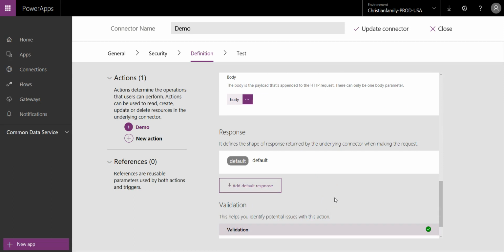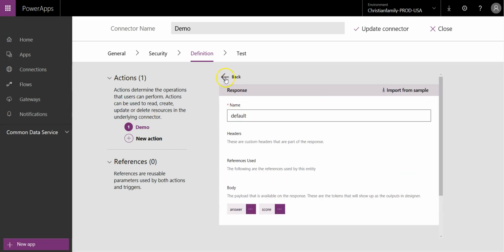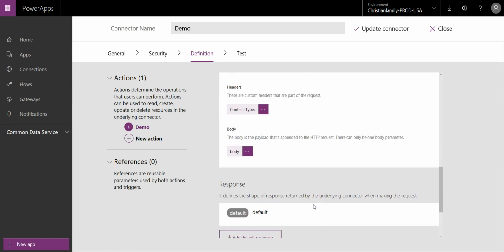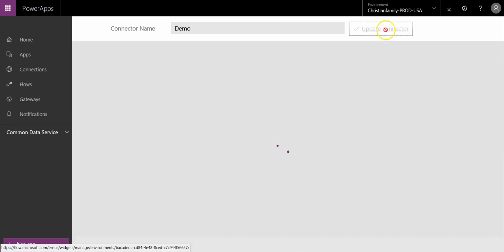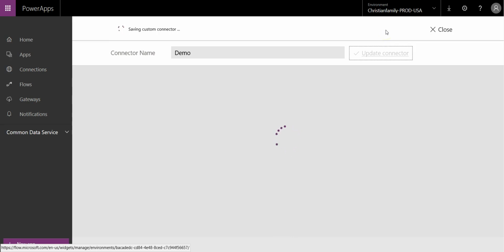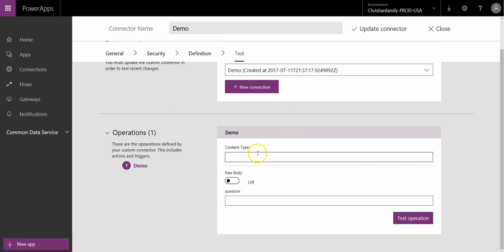So everything is over here again. So let's go ahead and look at a couple of other things. In the default, I see that both of them are here, the body that we added before, so that's good. Also, you can go down over here and add a default response. We don't make any change over there, so let's just update the connector. Let's do another test. Let's go back to the test.